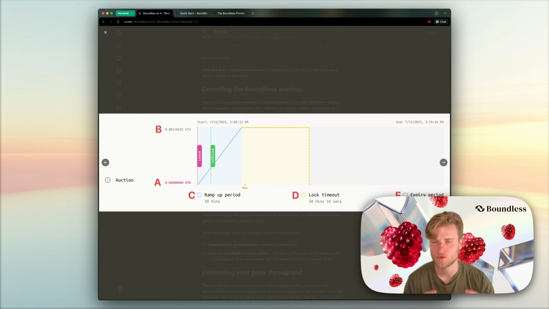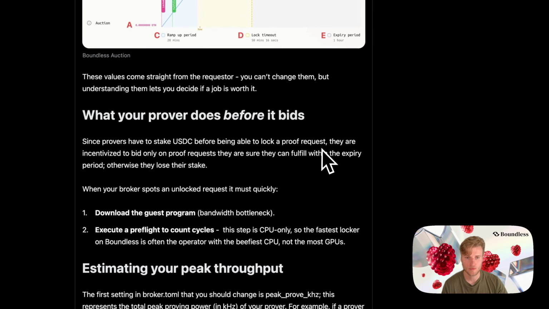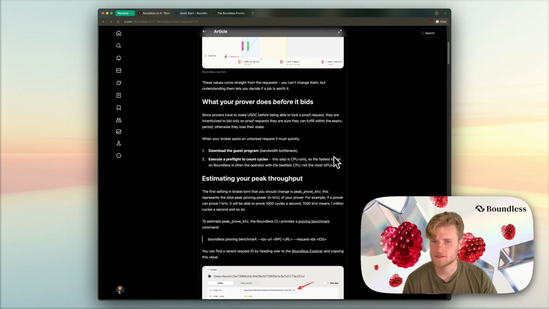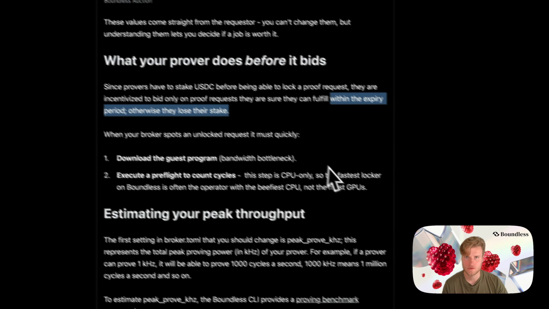All right, so we've walked through the reverse Dutch auction. It starts at a minimum price, it goes to a maximum price through this ramp-up period, and your prover will try and send a lock transaction. Now, before it sends a lock transaction, it has to actually figure out a couple of things. Since provers have to stake USDC before being able to lock a proof request, they are incentivized to bid only on proof requests they are sure they can fulfill within the expiry period. Otherwise, they lose their stake.